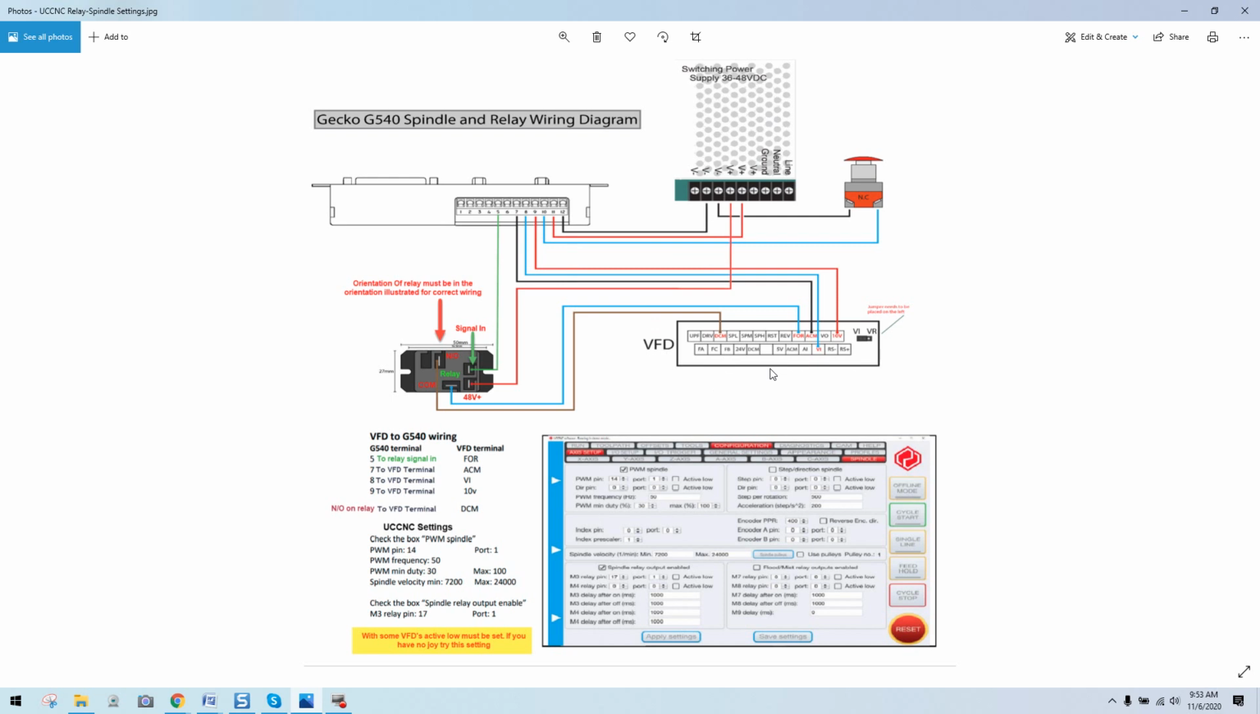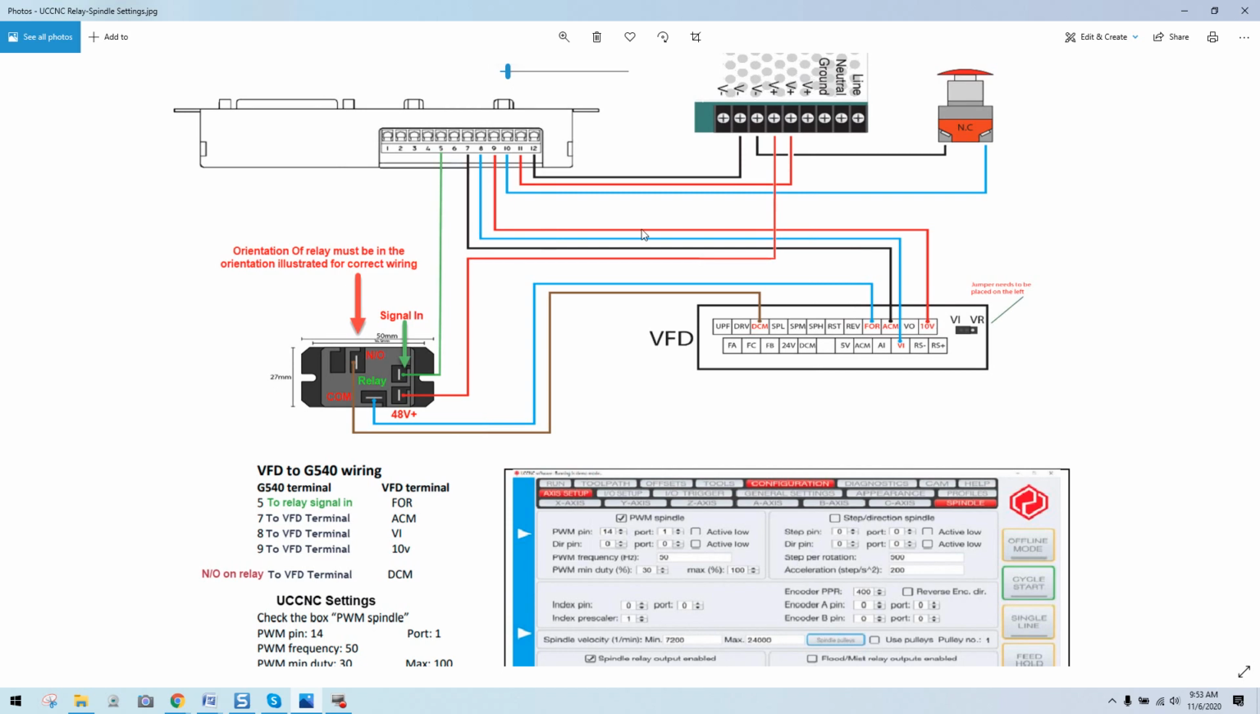Here is the diagram for your VFD. Now, the VFD we're discussing is typically HY. If you're using another brand of VFD, keep in mind the connections are pretty much identical. The big thing you want to validate with your VFD's manual is that the terminology used on your terminal blocks is the same. So you'd validate DCM, FOR, ACM, 10 volt, and VI.